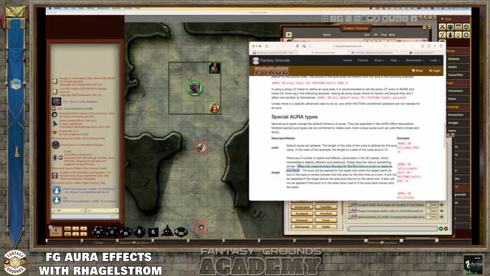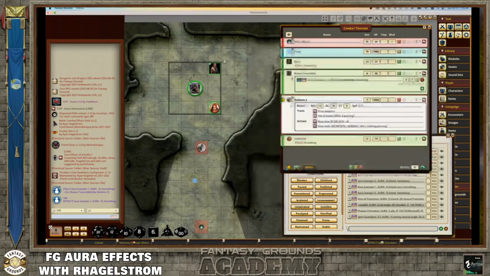So single. If you have a spell in 5e that has this text, which a lot of them do, when a creature enters the area for the first time or starts their turn there. Not sticky, but single.